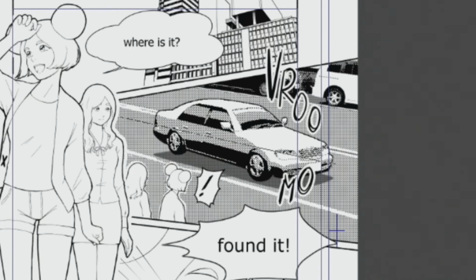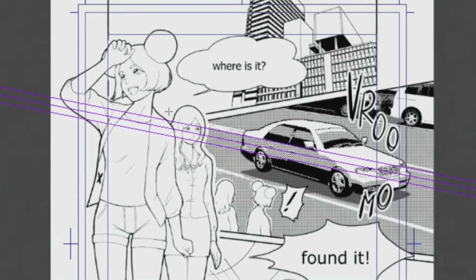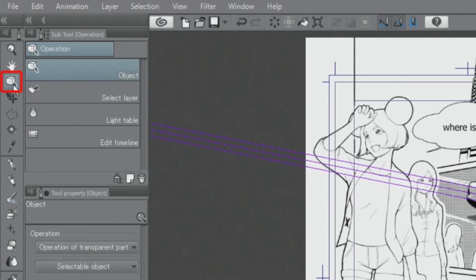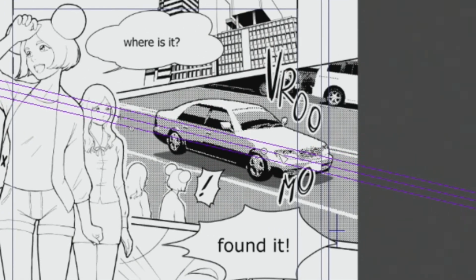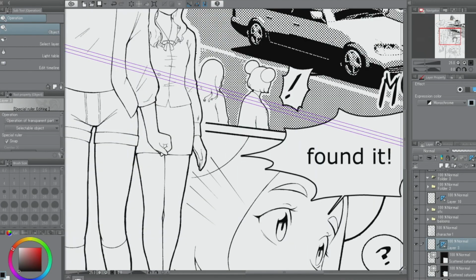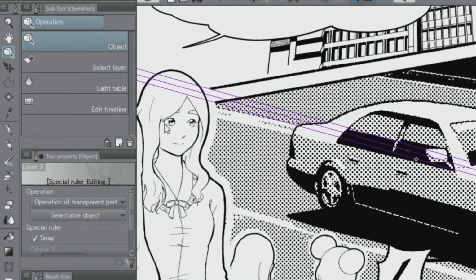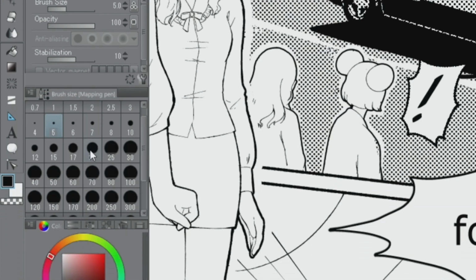I drag a line across the canvas and create the parallel ruler in the same direction as the car. If necessary, I can still adjust the ruler with the object tool. I select the mapping pen and directly draw the speed lines of the car, which is easy since all lines snap to the ruler. Like this, I can draw the speed lines for the car with the natural flow of the pen.